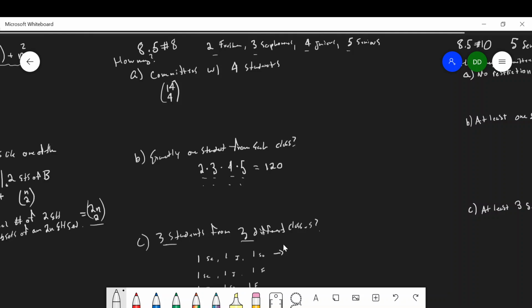And so now we can come up with a procedure for each one to figure out how many ways there are. So how many seniors are there? There's 5 seniors. Pick a senior, there's 5 ways to do that. There's 4 ways to pick a junior. And there's 3 ways to pick a sophomore. So there's a total of 60 ways to do that.